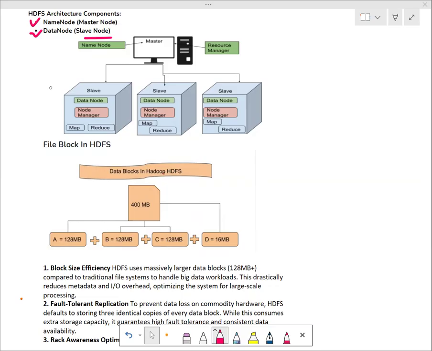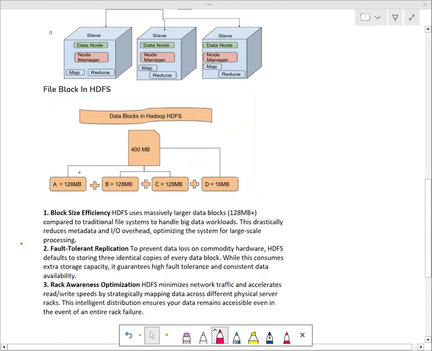So you can see the data blocks in Hadoop HDFS. Suppose you uploaded a file with 400 MB to HDFS, then Hadoop will divide this file into blocks. Like 128 MB A block, 128 MB another B block, and 128 MB C block. Then the left is 16 MB that will be in the D block. So this creates four blocks, three of 128 MBs and one of 16 MBs. So Hadoop splits the file purely by size, not content. So a single record can span across two blocks.